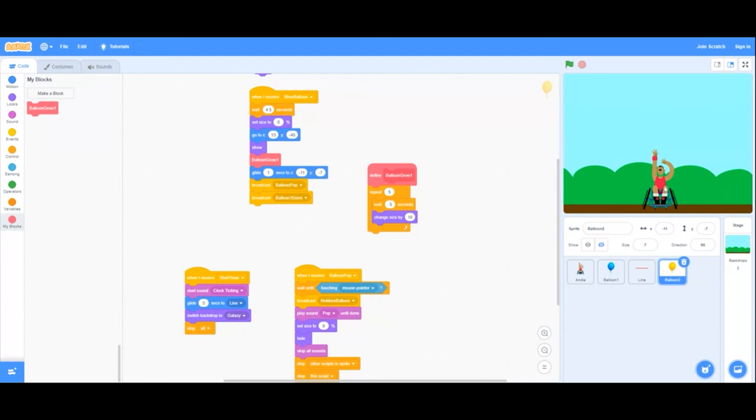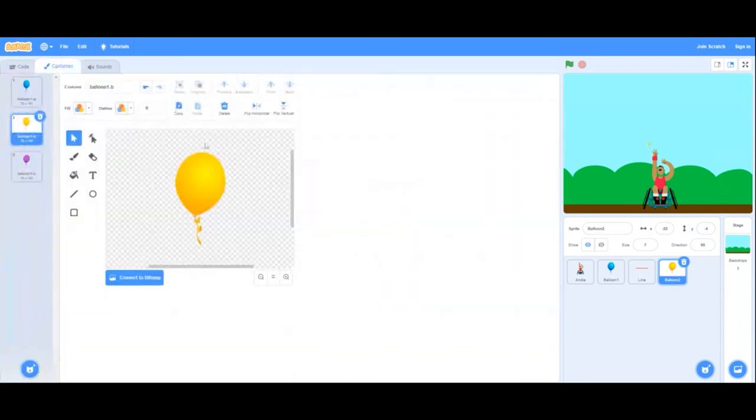For example, we want to see the yellow balloon as it goes over. So we want it to glide. Let's just show the yellow balloon real quick. We want it to glide over to the left a little bit. Like so. So negative 22, negative 4. We may just have to go into the costume and rotate it a little bit, just so it looks a little bit better. So let's rotate it like that. And just a little bit more.